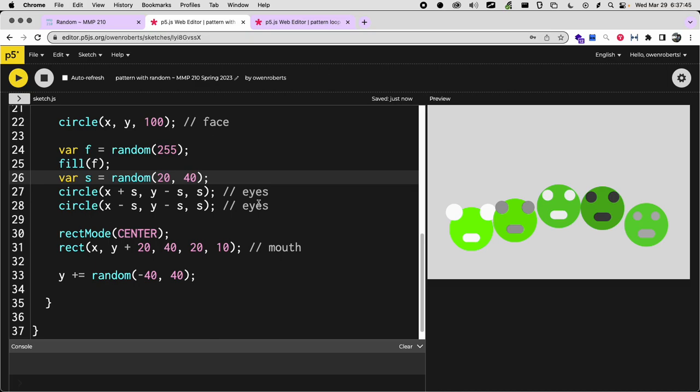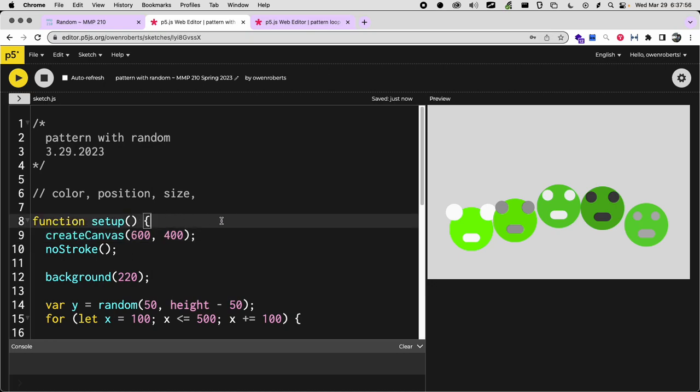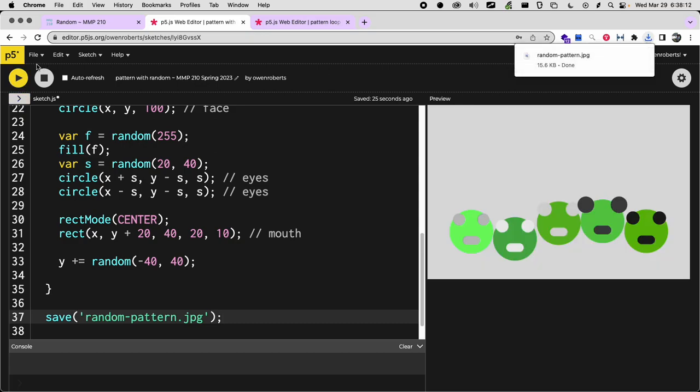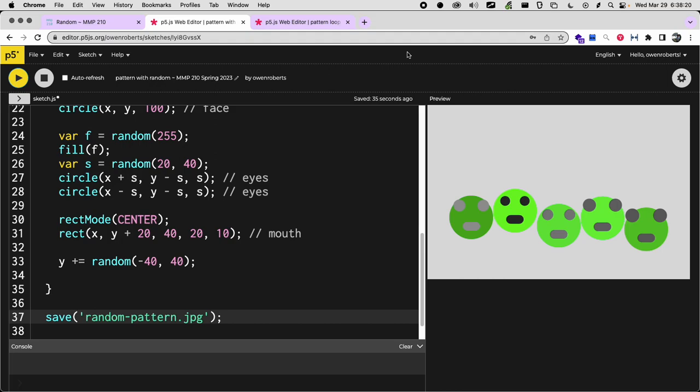So I do want to go over submitting this assignment. Again, since we have these different variations, let's use multiple images in the submission to show some of the variations. So since we're just using the setup function for this, let's just put at the very bottom, let's just save an image, and we can save random dash pattern.jpg. And so now if I run it, it's going to save, and I'll just do it 2 or 3 times so I have a few on my computer, just to show a few different variations. And so then I can post that.